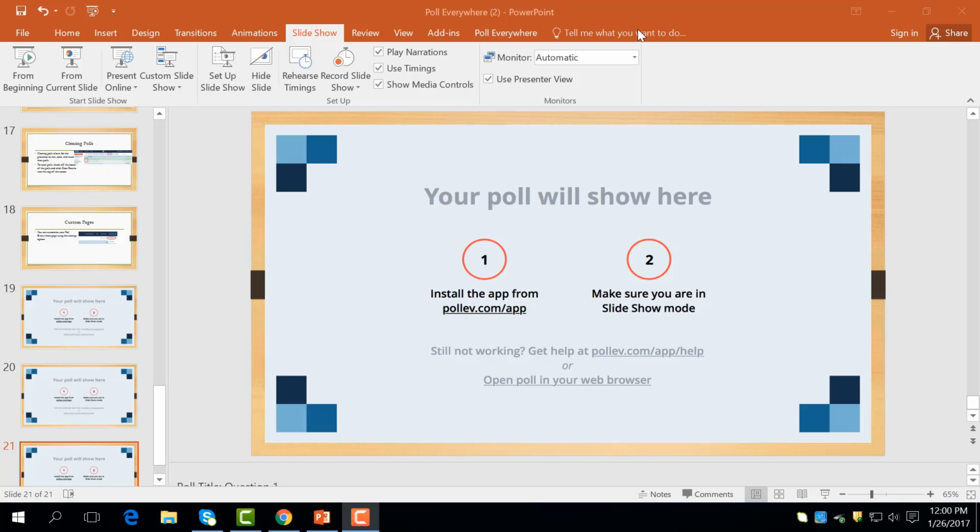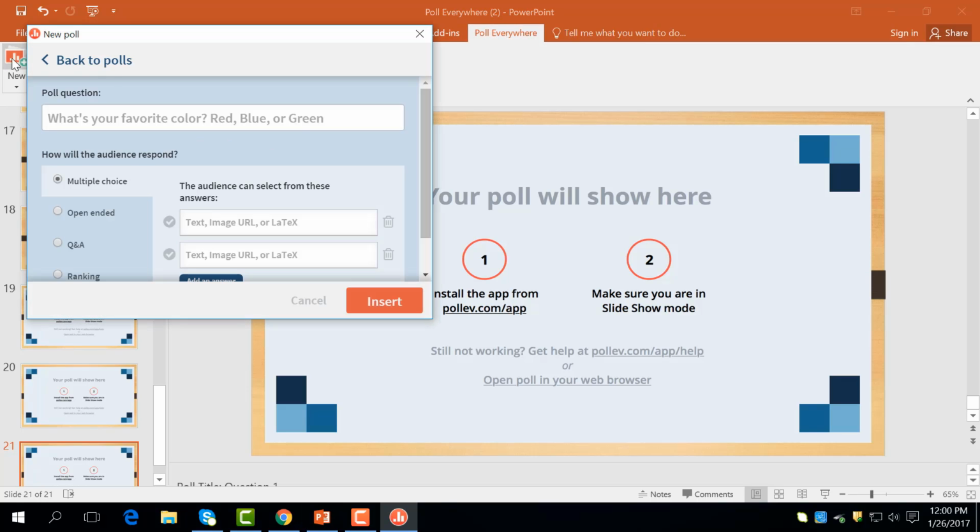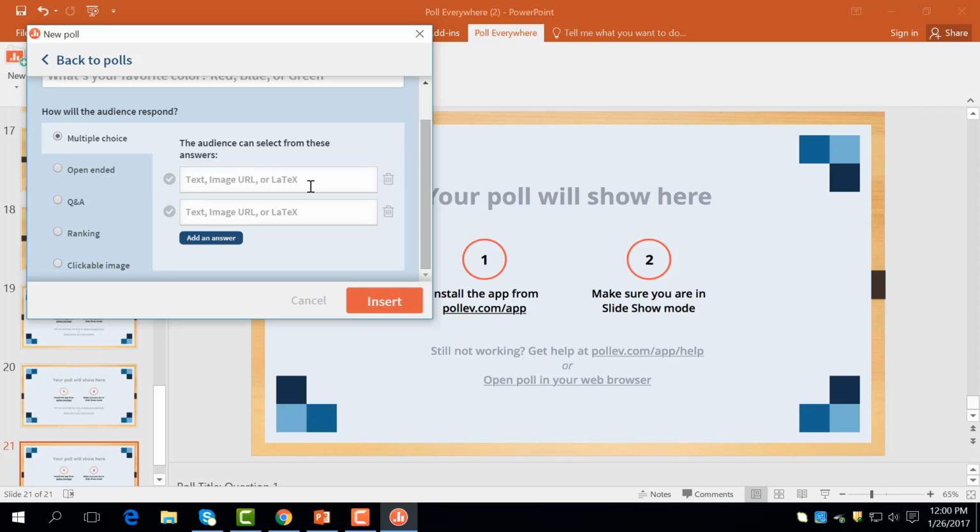There is an option to create polls in PowerPoint. Simply click PollEverywhere and hit New. The steps for creating a poll in PowerPoint is the same as creating a poll online.